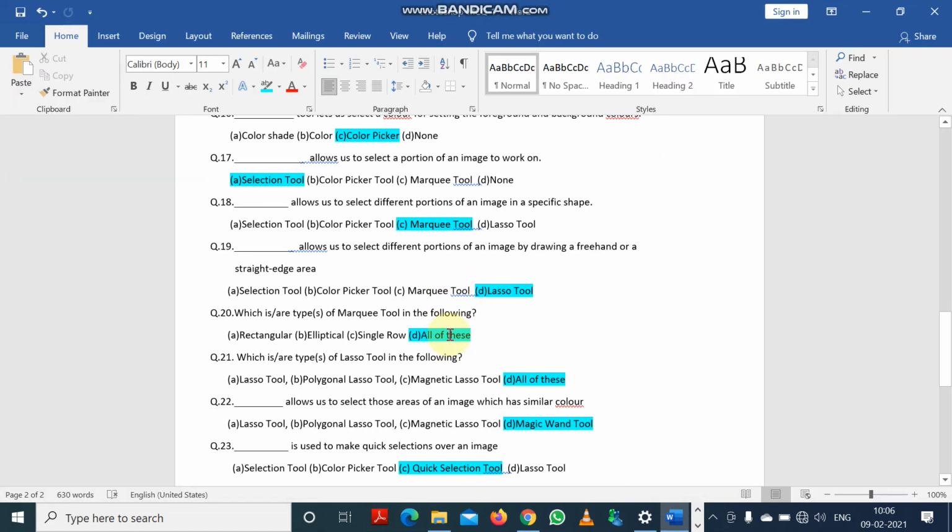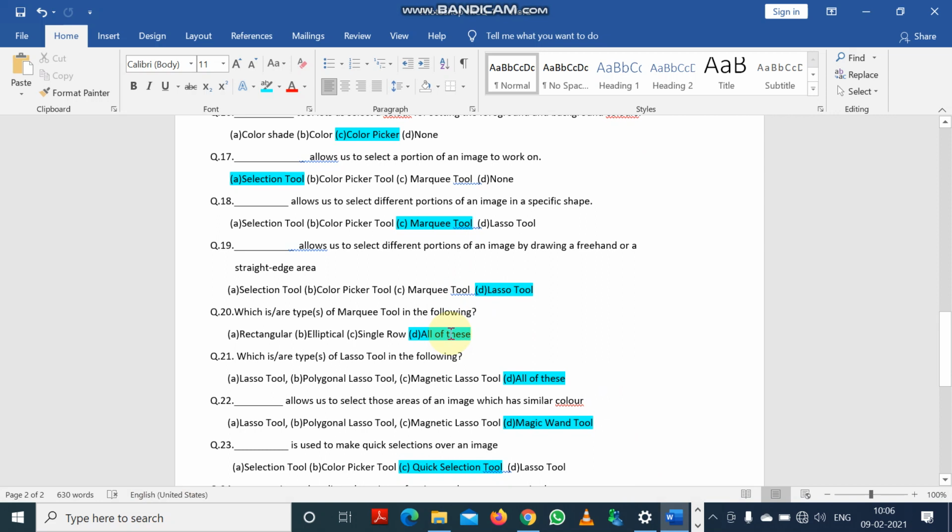Then the next question number 19: dash allows us to select different portions of an image by drawing a freehand or a straight edge area. The answer will be lasso tool. Lasso tool is a type of tool which is used to select any portion of an image by just moving the mouse cursor through the edge of the portion. An edge may be an uneven area, an uneven line, or a curved line, and you can move the lasso tool through the uneven edge of the portion of the image, and you can select the particular portion. And where is the lasso tool?